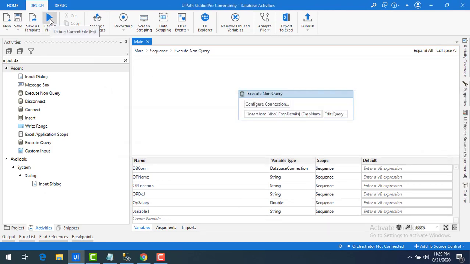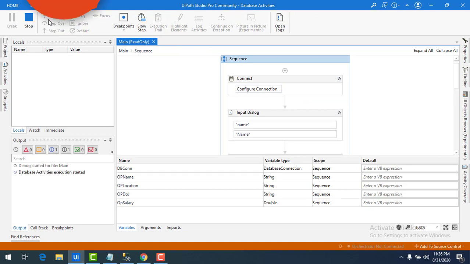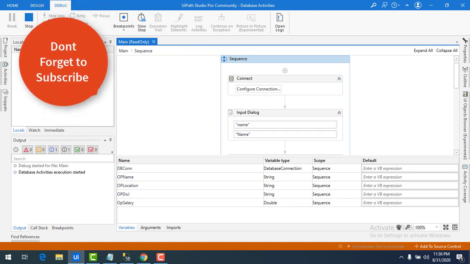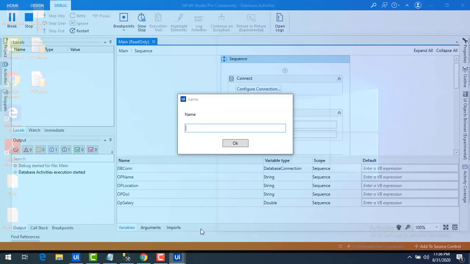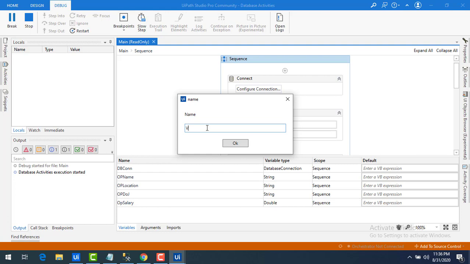Let me run the bot. So now over here, we are going to give the values dynamically from the UiPath by using the input dialog box. And then we will see whether the data is inserting or not in the database, that we'll check out. Now let me go ahead and give the values over here. First value I will give as Vishwa. I'm going to click on OK. Location I will give as Delhi.